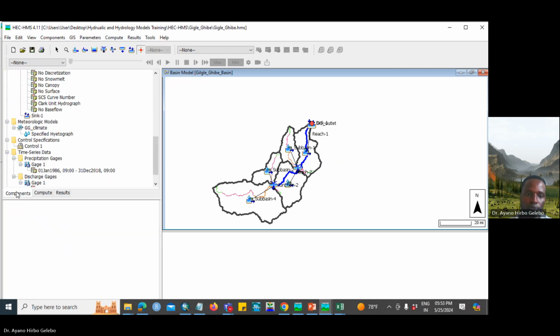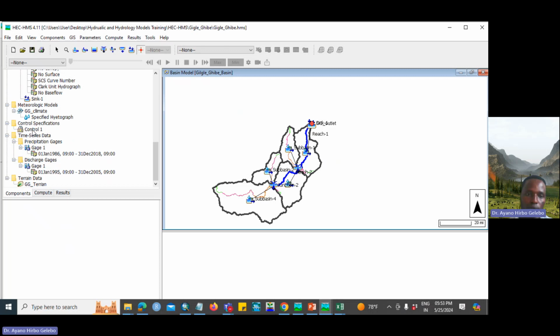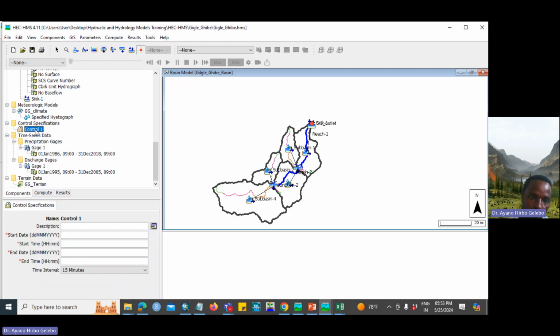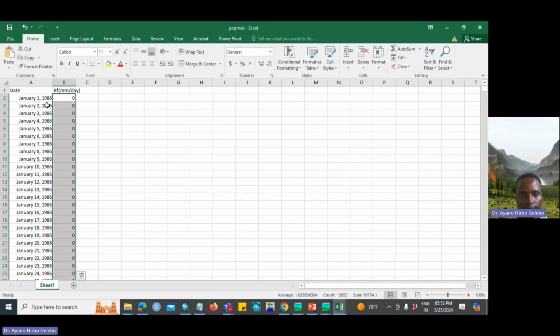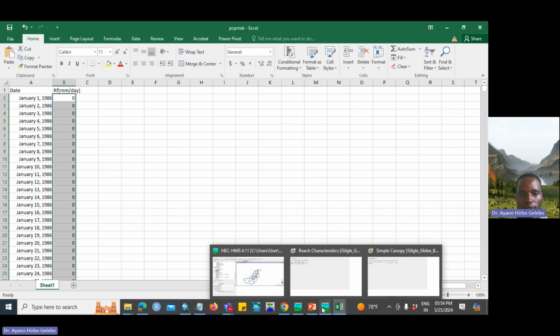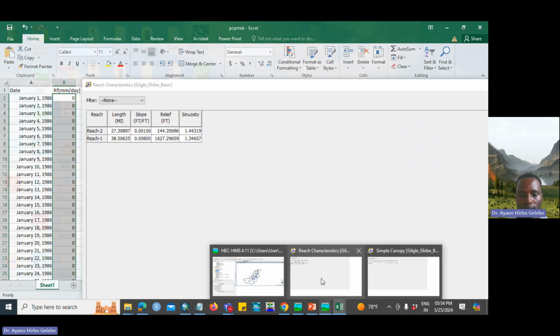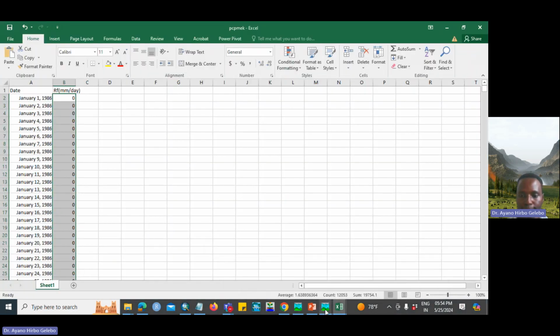Computes. So go to control, you can set up your simulation time interval, okay? In control, you can give the time period that we already used earlier. Let's say let it do a simulation for me from January to 2000. So you can control here.